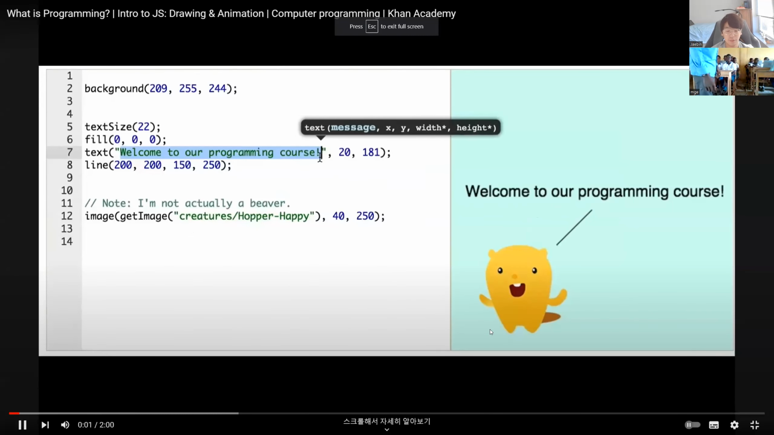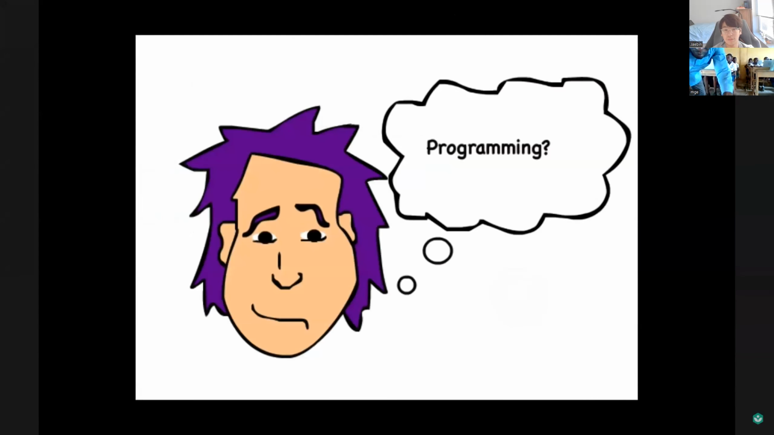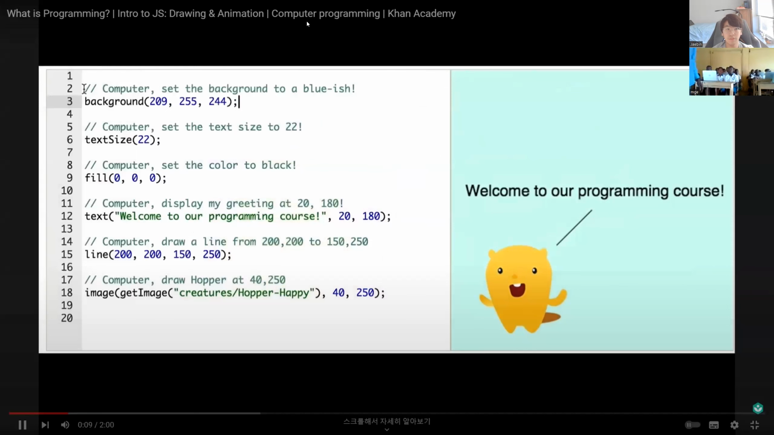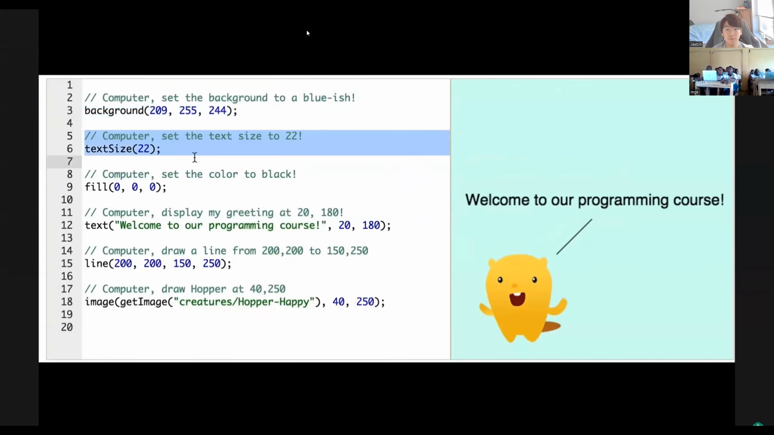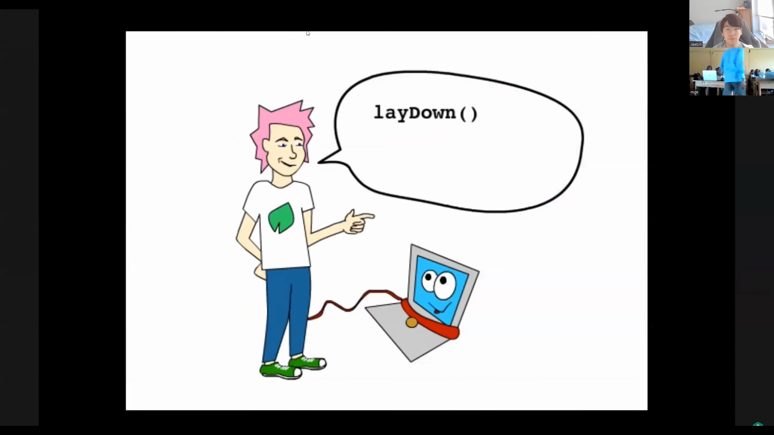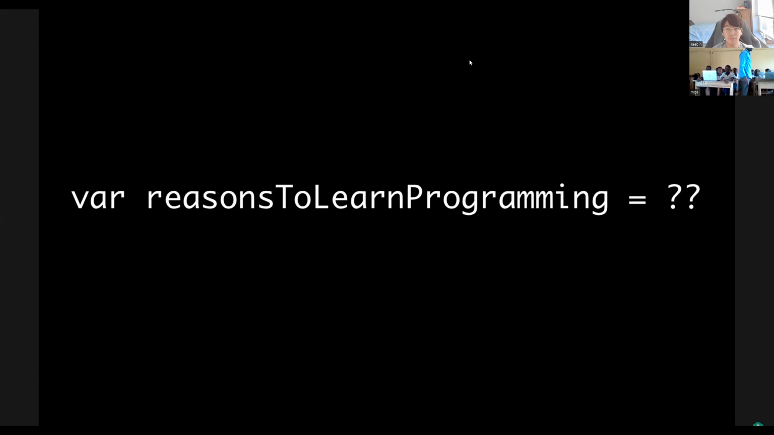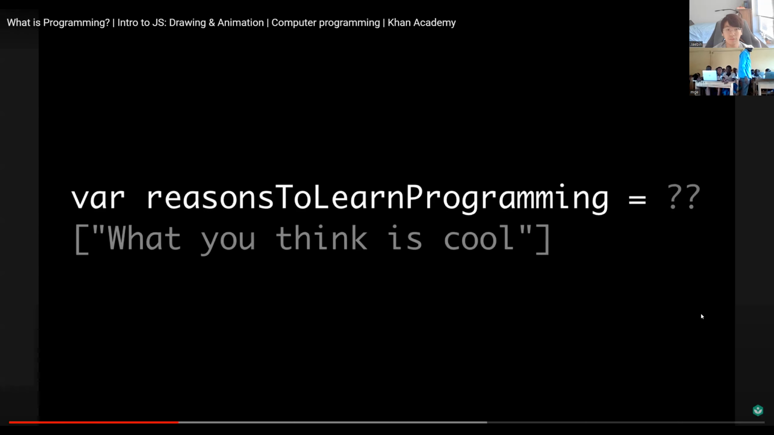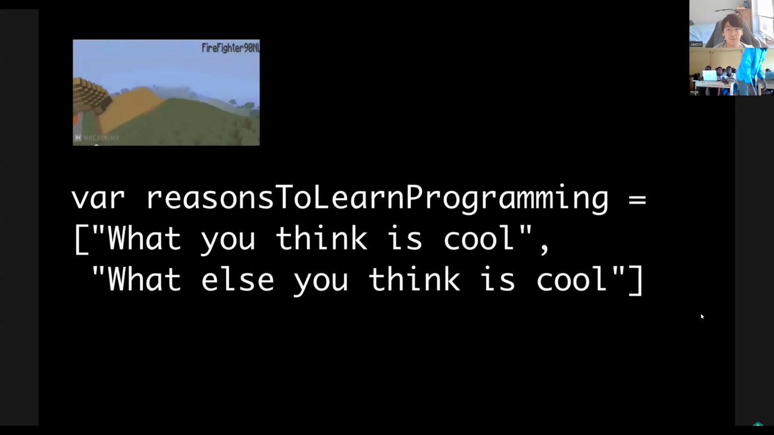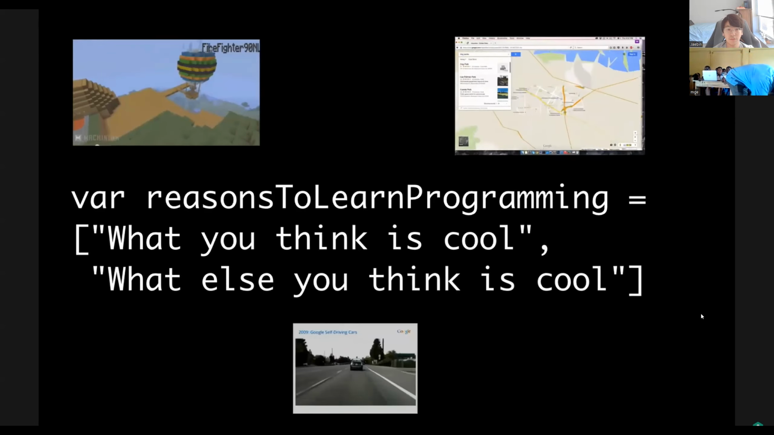Hi, welcome to programming. If you've never learned to program before, you might be wondering what programming actually is. Well, when we write a program, we're giving the computer a series of commands that kind of look like a weird form of English. You can think of a computer as a very obedient dog, listening to your every command and doing whatever you tell it to do. So what's so cool about programming? Well, it really depends on what you think is cool. Because as it turns out, you can use programming for almost everything.